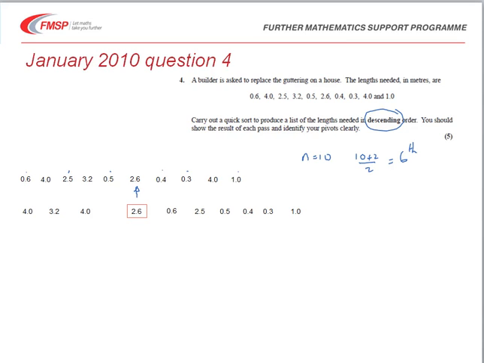So we've got now what are called two sublists. Again, we're looking for the middle of those. So we take the left hand one, it's got 3 elements, so the middle of that is the 3.2, the second element. There are 6 elements in the right hand list, so the middle of that one is going to be the 0.4.